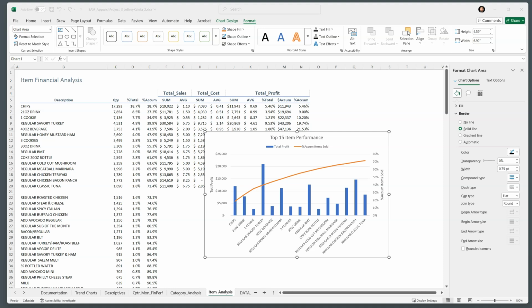Adjust the maximum values to facilitate easy visualization. We have done that. That seems to be automatic for us. Change the chart title to top 15 items performance. Rename series 1 as total profit and series 2 to percent accum items sold. And add the outline.